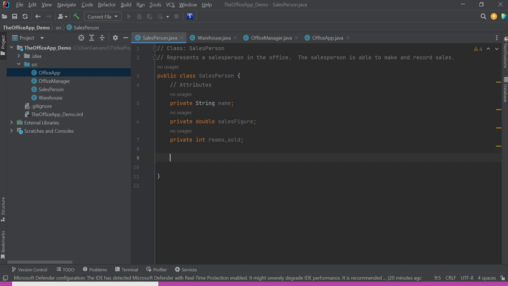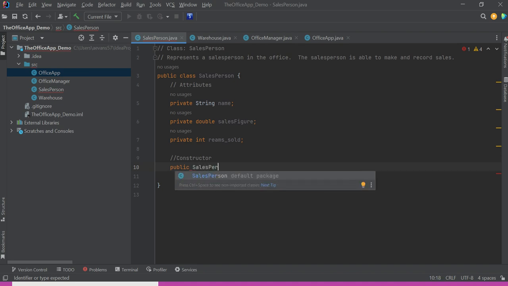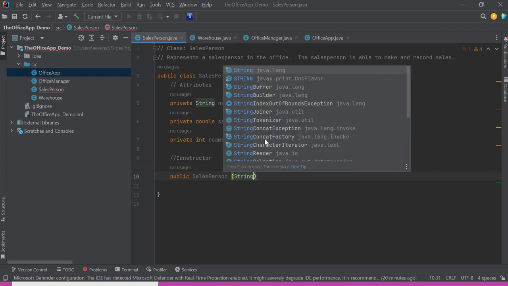Once we have our attributes, we're going to move on to our constructor. We want our constructor to be public because it's going to be accessed by our main method in OfficeApp.java. Our constructor always has to have the exact same name as the class. That is one of the rules of creating a constructor.